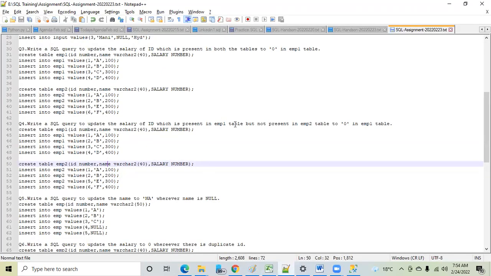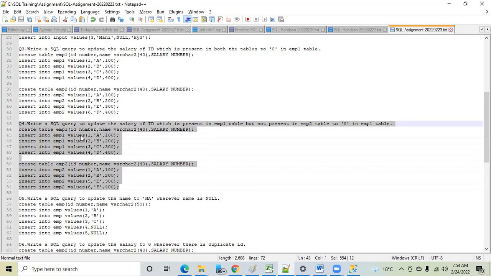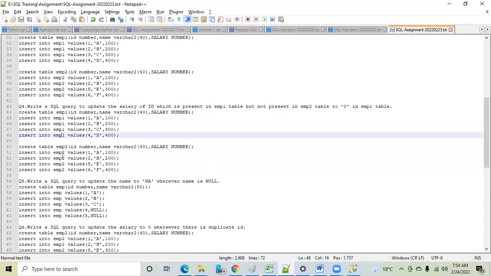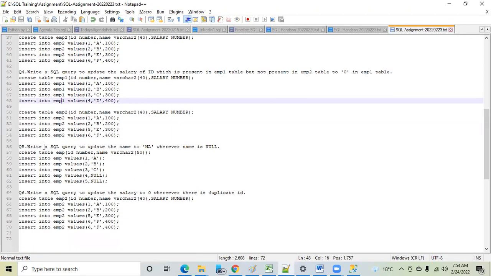Now coming to this question, you want to update the salary of IDs which are present in employee 1 table but not present in employee 2 table. I think now you can do this. Anyone who wants me to write the query for this? I think you guys can do this, right? Yeah. Okay, fine. Now next question is write a SQL query to update the name to.